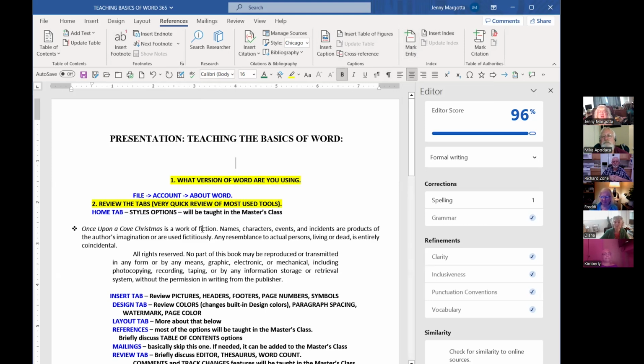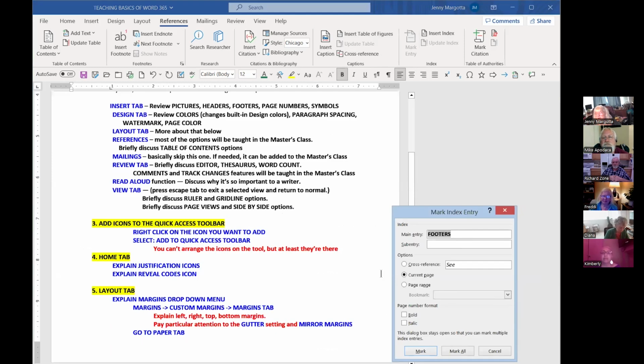Here you just say, let's say that every time I use the word footers, I want to put it in my index at the end of the book. So you highlight it, you do mark entry, it comes up, and there's your main entry. It's on the current page. I can decide whether I want it to be bold or italics, and I can say mark, and it'll just do one, or I can say mark all, and it'll mark every single time the word footer is used in the entire document.